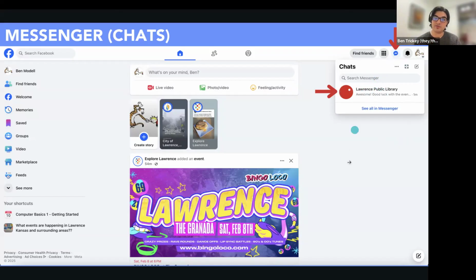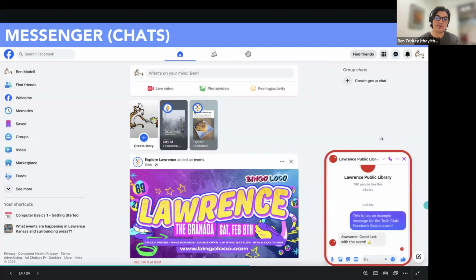When you click on each of those chats, it'll pop up in the bottom right corner, kind of like when you're drafting a new email in Gmail. If you click new email, the message will pop up down there. It's a similar kind of user interface. And so I said to the library's Facebook, this is just an example message for the Tech Club Facebook Basics event. And I responded to myself from the Facebook account. Awesome. Good luck with the event.